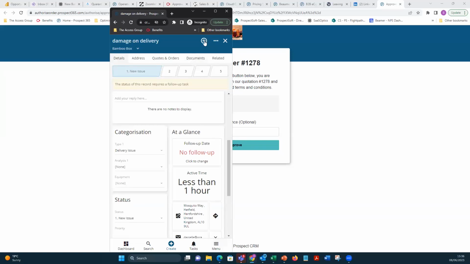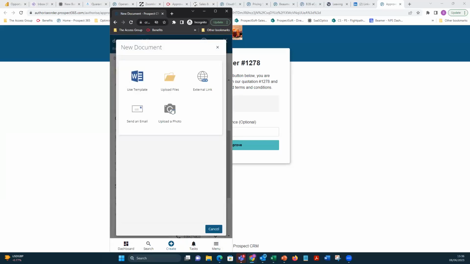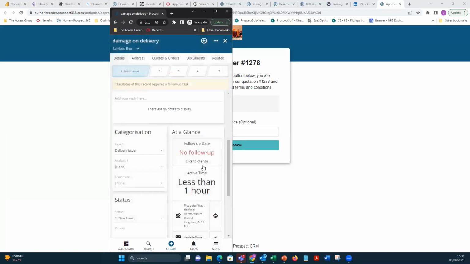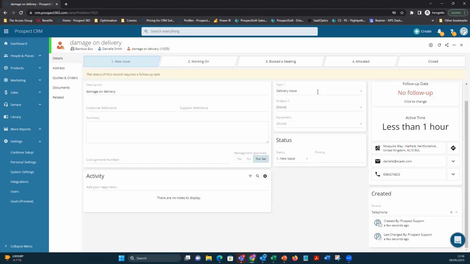And on a problem, for example, if I were to say I want to create a document on my phone and say upload a photograph, it'll open the camera and I can take a picture of the damaged stuff at the customer's warehouse, and it'll store that picture against the record in the CRM system for me. So it's fully responsive as a dynamic web app.